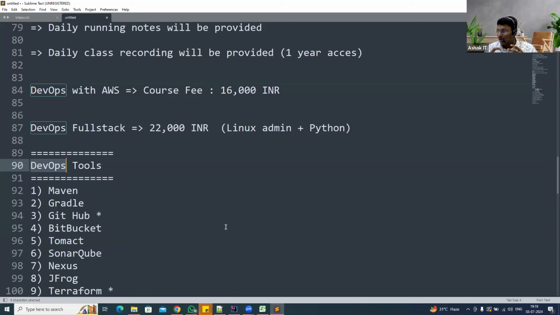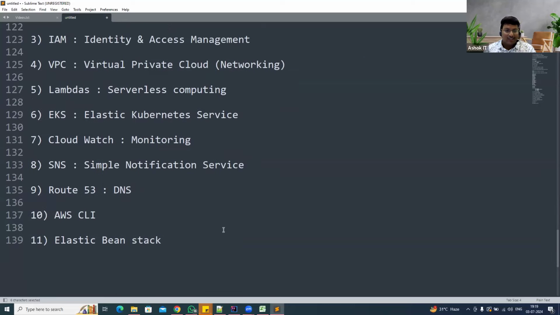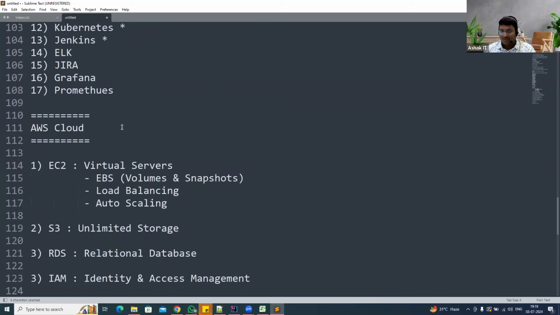So AWS cloud concepts, not the complete AWS cloud. Around 10 plus services we are going to learn in AWS. In DevOps, we are going to learn 15 plus tools. So in this course, our main focus is on the DevOps part, as you are going to try to become a DevOps engineer.